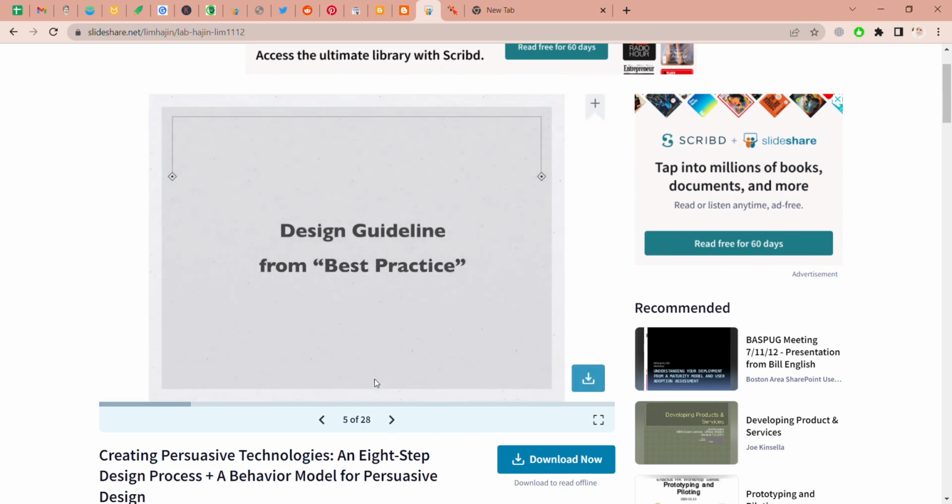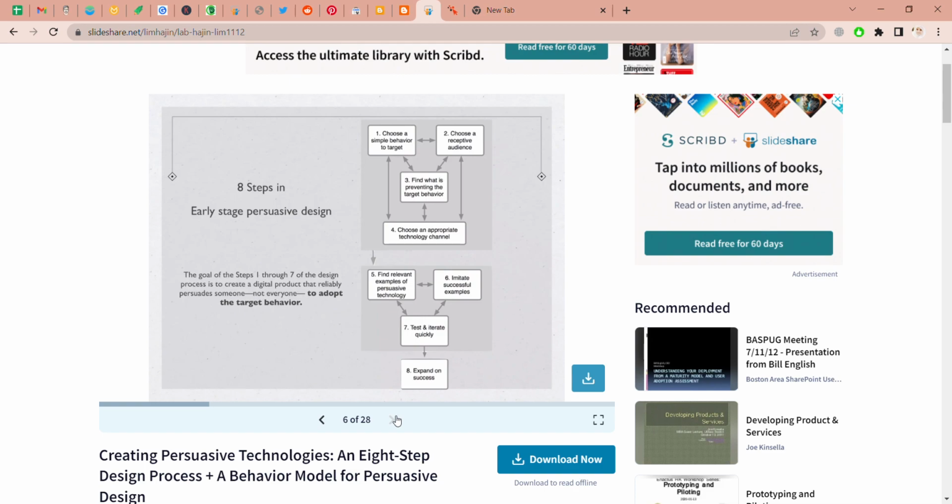Design guideline, the best practice. So we shall discuss these 8 steps. Early stage persuasive design. First step is choose a simple behavior to target. So first of all, you have to choose a simple behavior to target and achieve your goal.